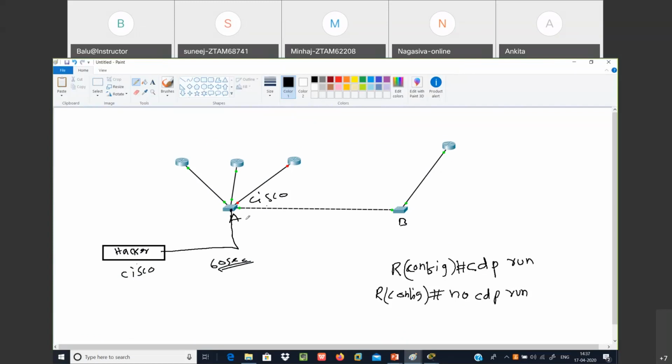So what exactly I'm doing is, what chances are available for an attacker to connect to my network? Maybe there is a chance at port number 8 or port number 9 or port number 11. So on selected ports, I'm going to disable CDP. If you disable CDP, even if the attacker is connected, there is no use. He cannot get the information, right? We can enable CDP. Default is enabled, but if you want to disable, you can use this command: no CDP run.